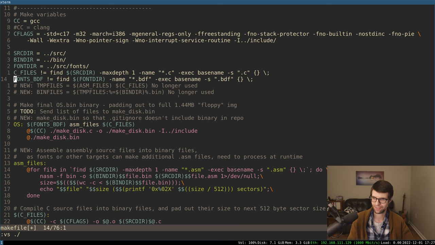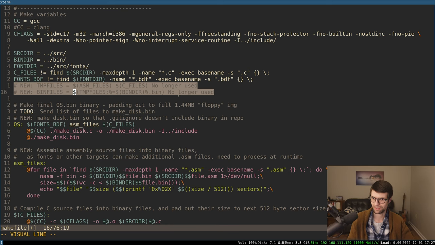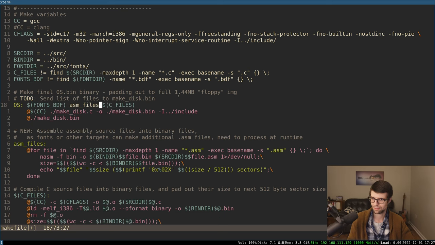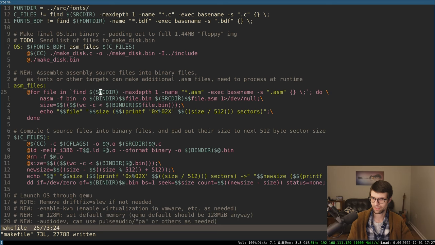But I did at least have this set up right here to take all the font files in that directory, similar to the C files here. And I haven't been using these, so I'm probably just going to get rid of these right now, the temp and assembly file lines. Make disk, instead of just being a plain name, I changed it to a bin file so that my gitignore doesn't add it to the repo. That was a change. So I changed the assembly files thing here.